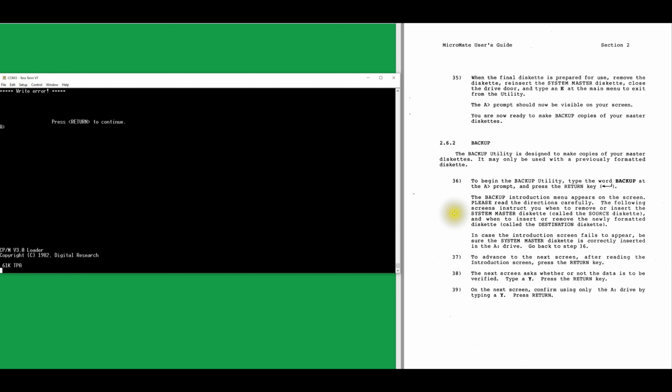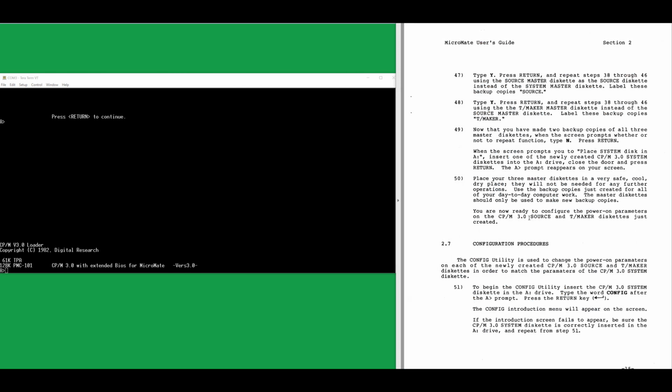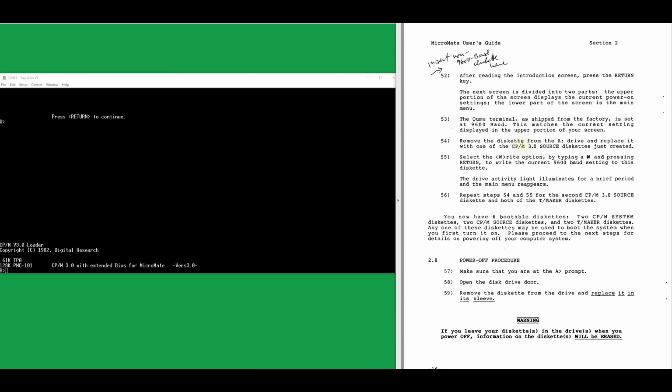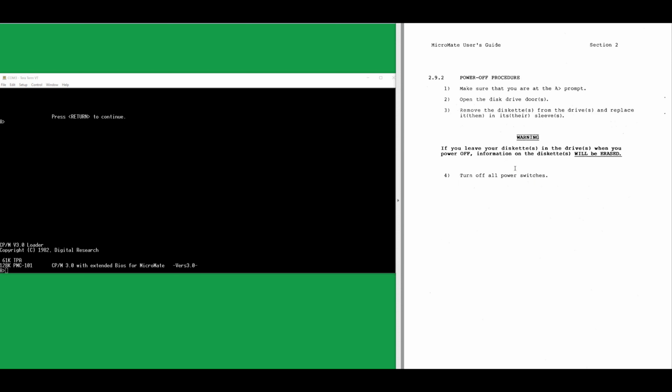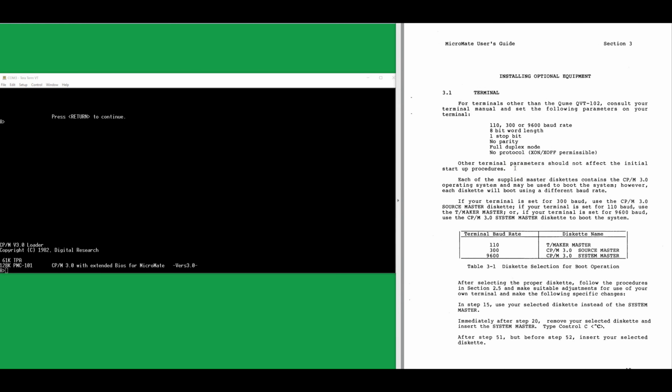So we've looked at the backup utility here. I've talked a bit about copy file. Configuration we looked at. This will hit the pages I'm thinking about here eventually. Day-to-day power on, power off procedures. Pretty typical stuff. I guess this was also new to people. Of course, it was new to people back in the day.